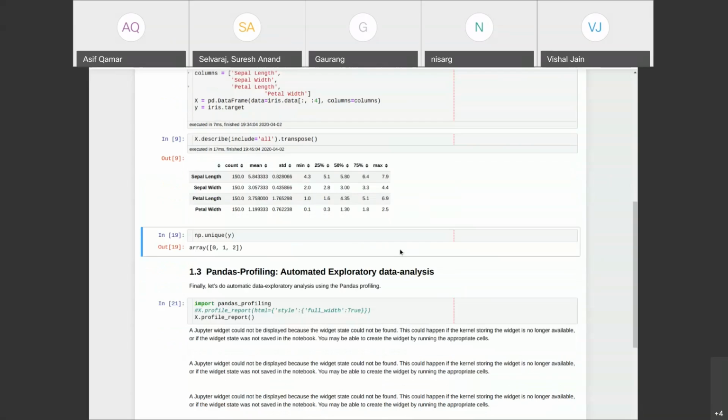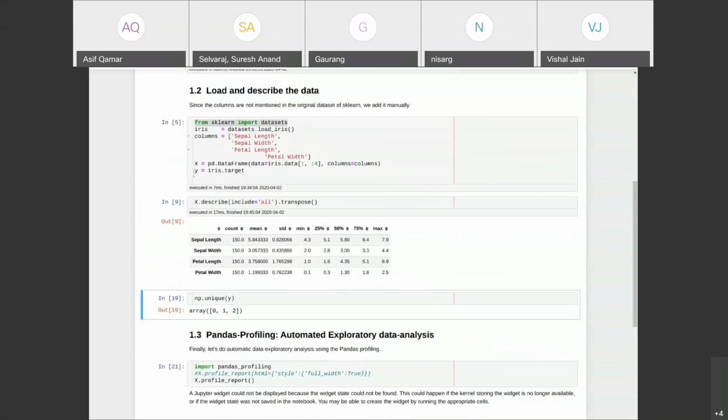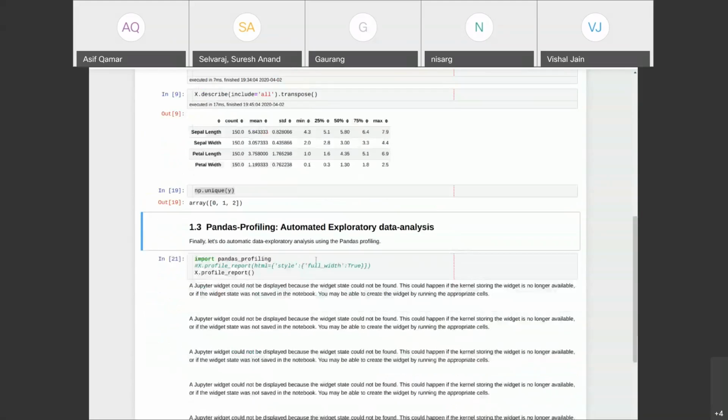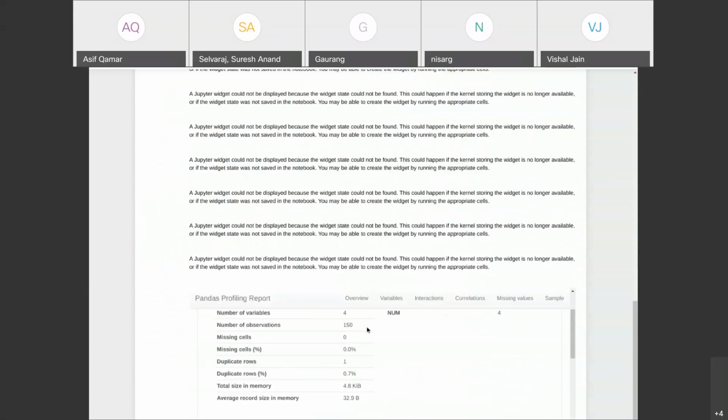Right? Suppose you want to find how many unique values there are in this target variable. You can do that with unique, and it tells you that there are three values, 0, 1, 2. Now, moving forward, you have this lovely tool. You just import pandas profiling and then say X.profile_report. When you do the profile report, it produces something quite lovely, actually.